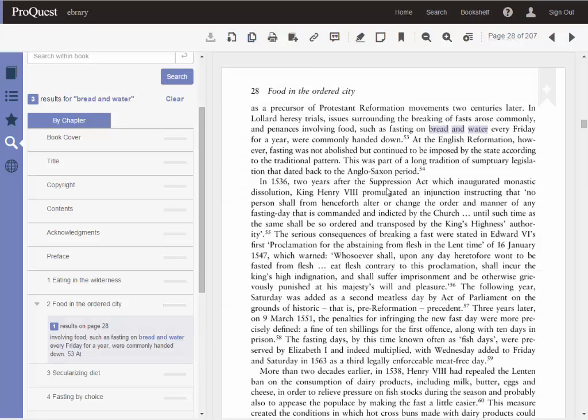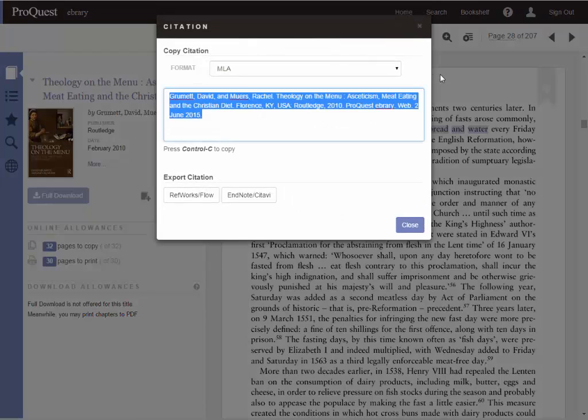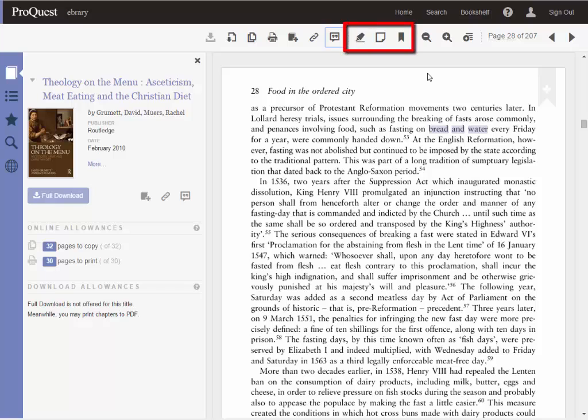The book icon on the top left will keep track of how many pages you can copy or print. There are also a number of buttons along the top of the book that provide more options. The first battery of buttons replicates the options in the book intro screen, downloading chapters, printing, citation, and so forth. The next set of buttons allows you to annotate, highlight, or bookmark a book.